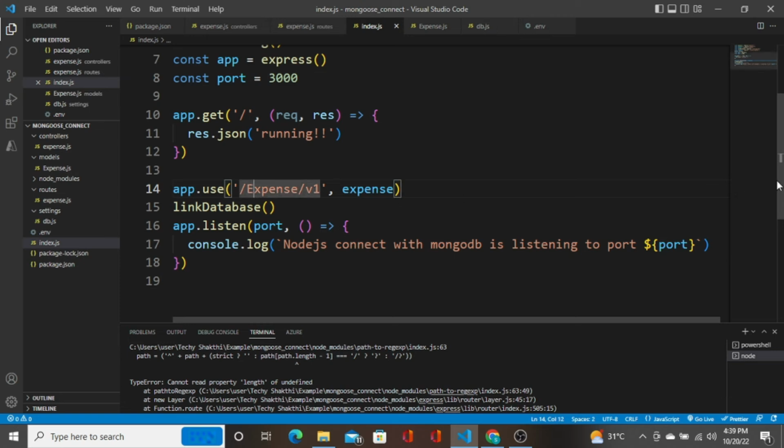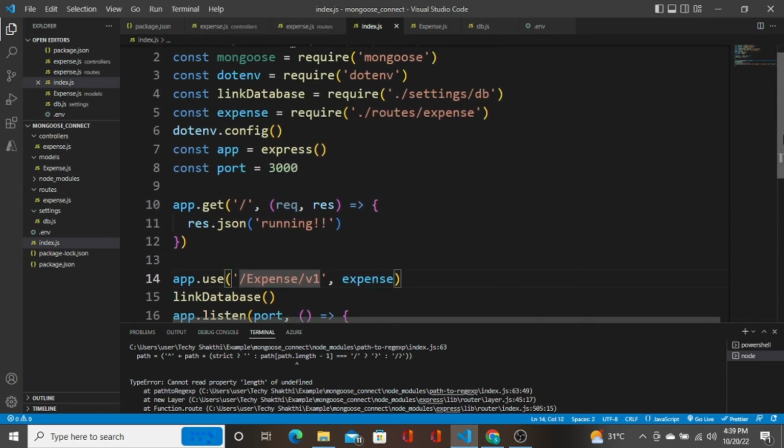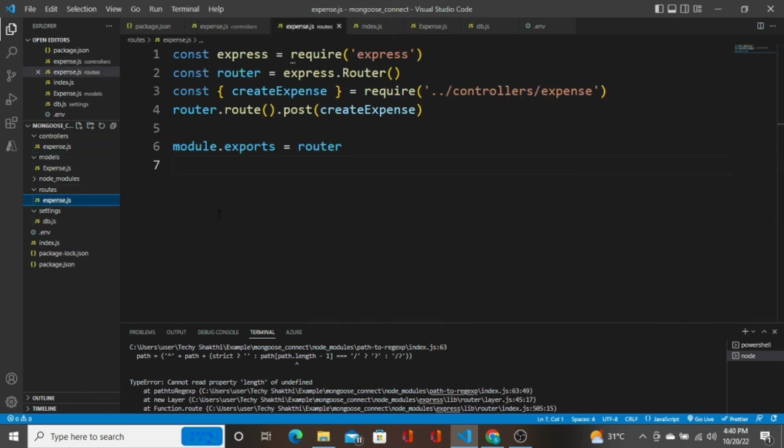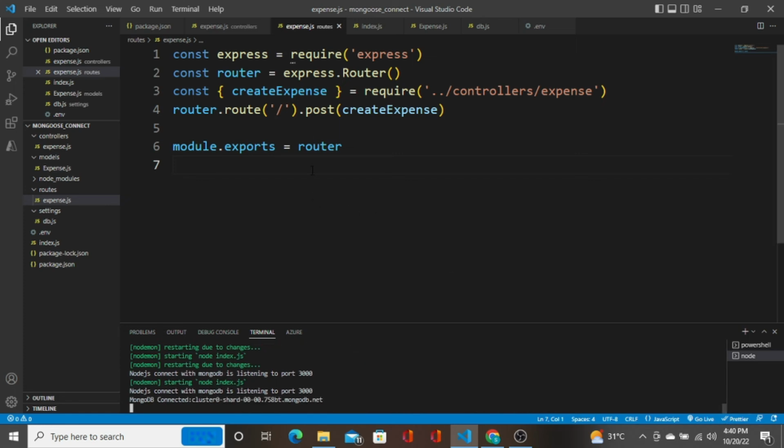So I don't see any issues here. Let me go to the controllers. So I think expense require. So we have imported the models here. So I think it's fine. So come to routes. Fire expense. Yeah. So here should be slash. So I think this is what the error is. So I save it. Yeah, correct. So the route should have the URL like this.